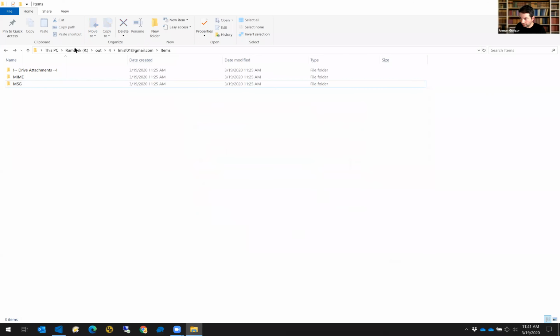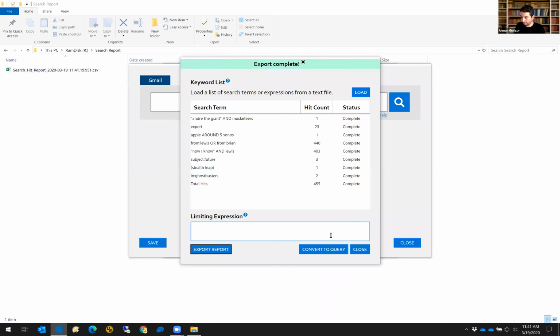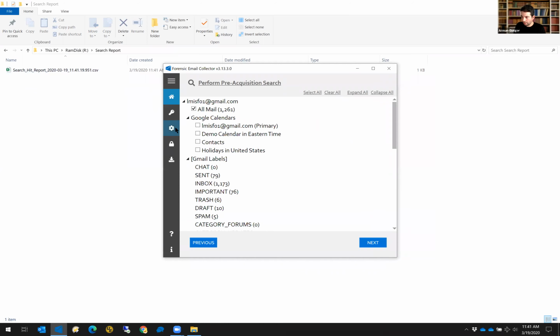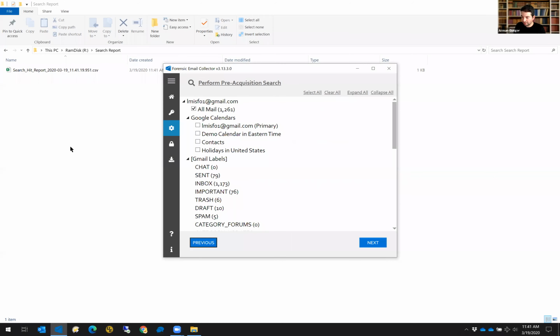All right, so if I go back here, you'll see that the format of this depends on your preferences in FEC. So for example, here, if you choose CSV, then all the reports that you export will come in CSV format. You could choose TSV or concordance for that. TSV is tab separated values.